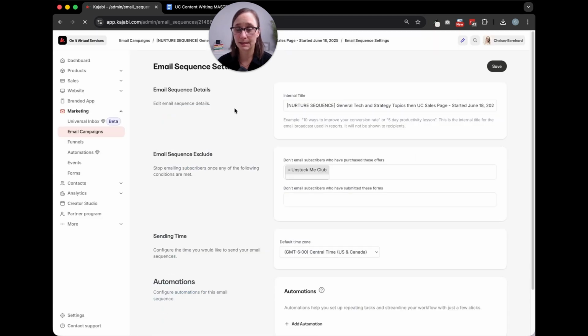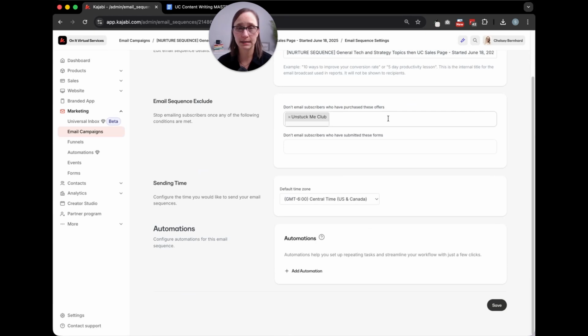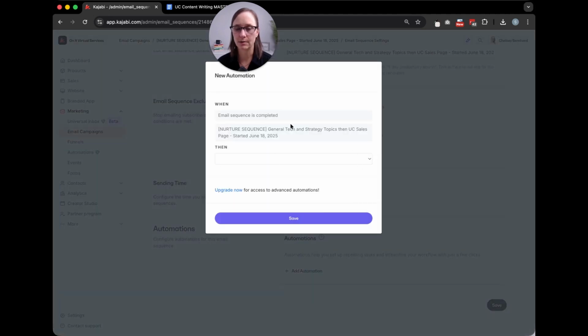Now, really quickly, some settings for your email sequences here. You can decide if you don't want to send this email to anybody because they're in a specific offer already and you don't want them to see all of the sales emails because they've already purchased. You can exclude them right away. So we have that set up here. If you're in our club, we don't want to sell to our club. That doesn't make any sense, right? You can change your time zone, and then you can set some other general automations for this email sequence here.